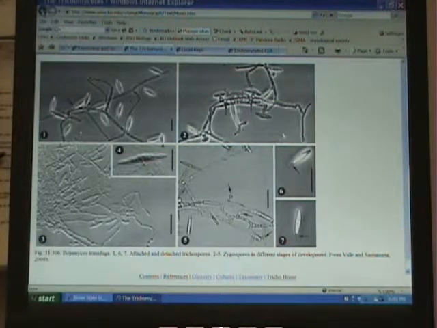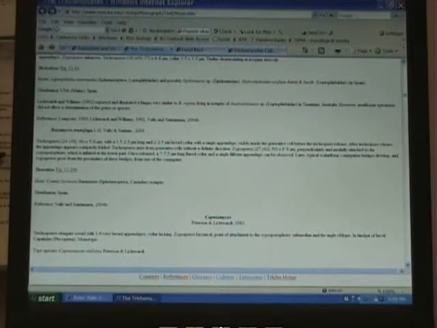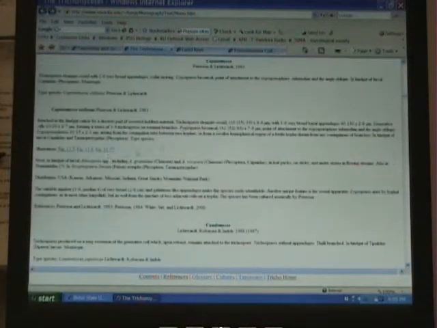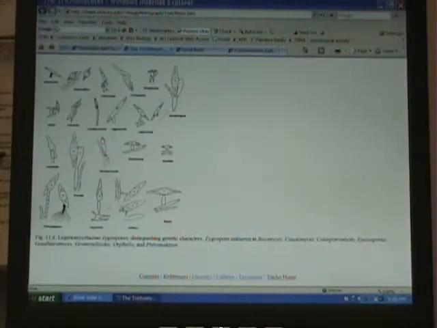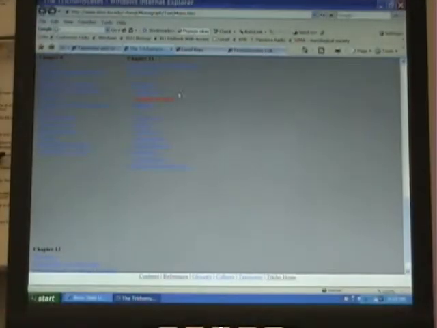If we go back, hit the back button, you can see how this will work. You can scroll through, and there will be figures. Any figure that you click on will have at least some part of that figure with the specimen that is referred to. So this is a really nice sort of traditional layout for the monograph, and that's just in Chapter 11.